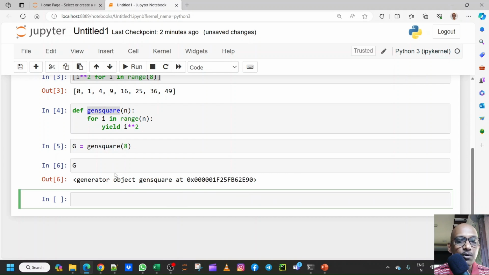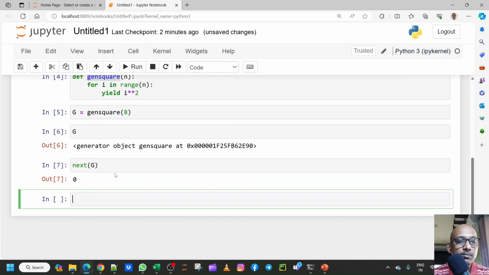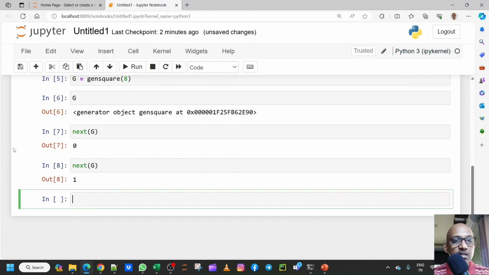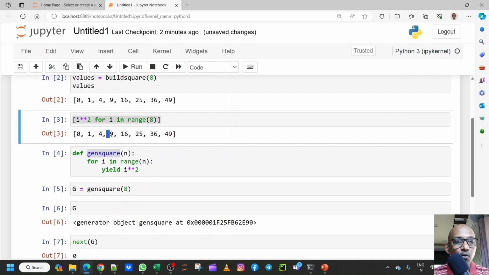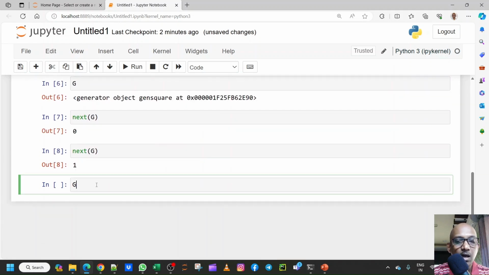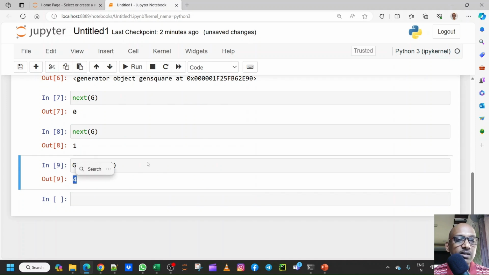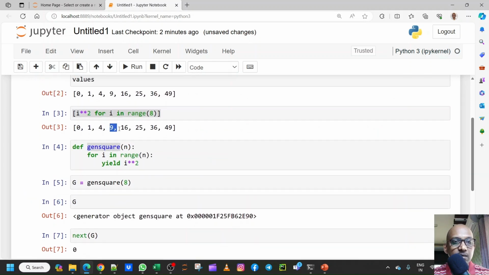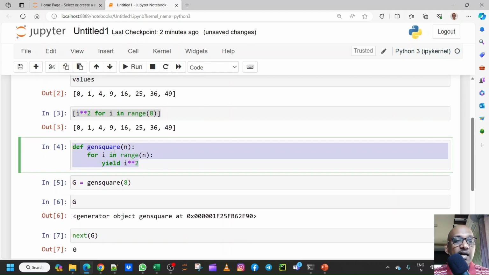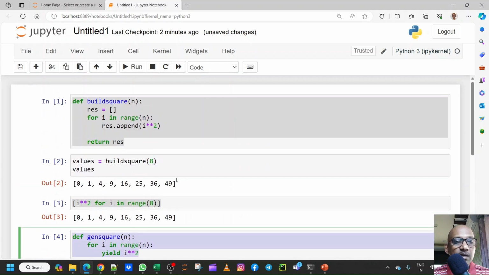So how to get the values? We can call the next function, next of g, and one more next. Whenever you call the next function on the generator, it keeps getting the elements one by one: 0, 1, 4, 9, 16, and so on. I can also call g dot double underscore next double underscore, which gets the next element as well. So I can convert this entire generator function to a single expression called a generator expression, similar to the list comprehension.